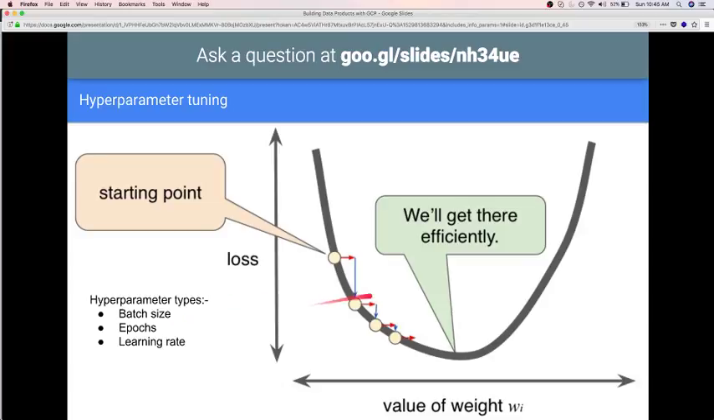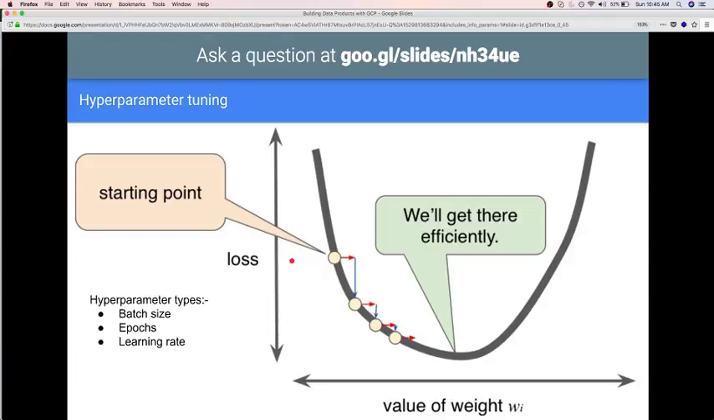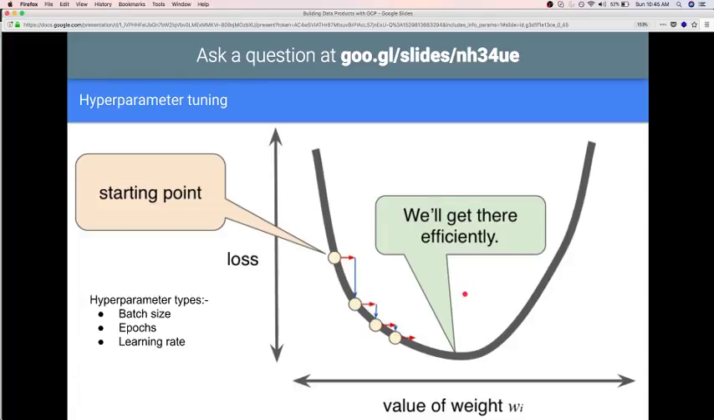As you can see, this is how we keep moving from here to here, and so we reach the minimal loss efficiently. To do that, there are certain factors which decide it. Batch size, which we discussed, is how big a batch we need to take to update the gradient so that we can move in that direction.